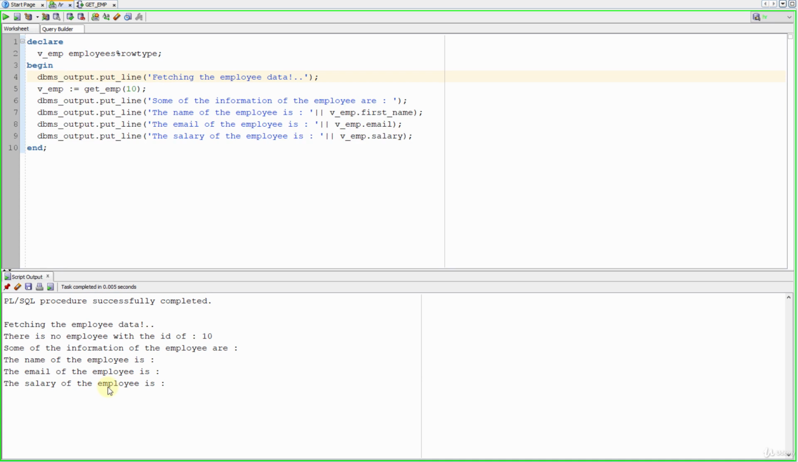Since our anonymous block is not terminated because of the exception, it continued running. But since there is no employee with that ID and our function returned a null value for that, all the values are printed as null. But notice that the string in the exception section is also printed. So even if an exception occurs in the function, the caller anonymous block is not affected by this.